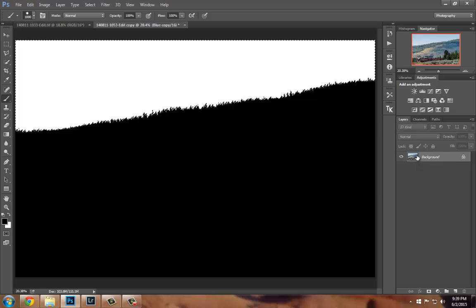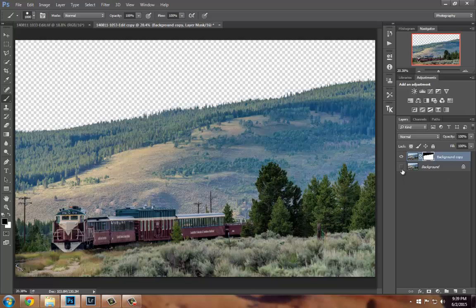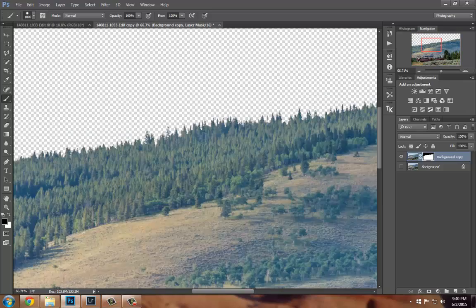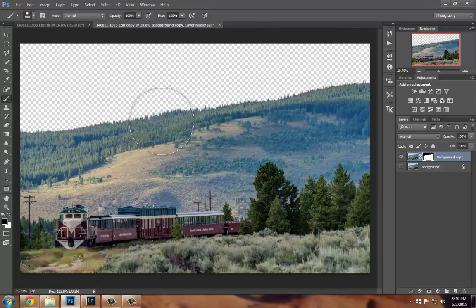So I'm going to go to my layer. I'm actually going to duplicate my background layer. I like to do this to a separate layer. And what I'm going to do now is Alt or Option click on the mask tool, and I've applied that mask. And I'm going to turn off my background layer here. Now you can see that it is a clean cut, and the trees still look real nice. Doesn't look like I tried to use the quick selection or something like that.